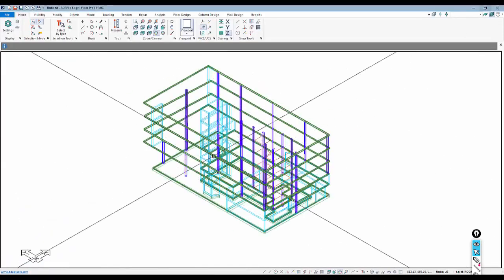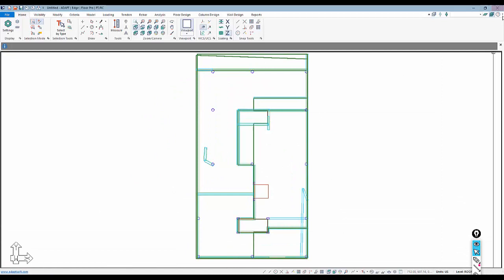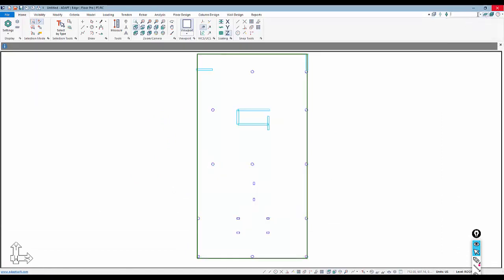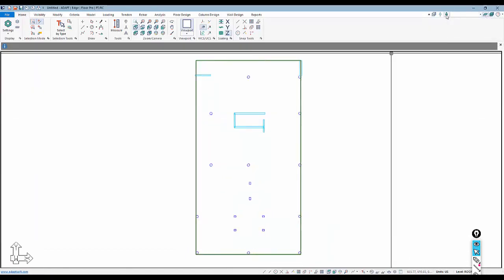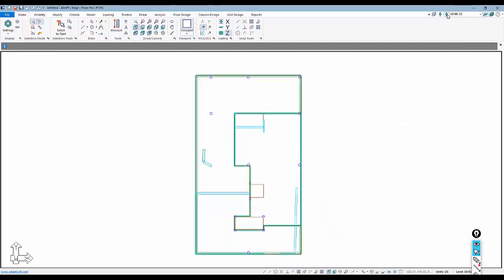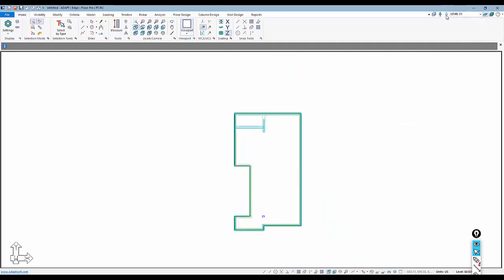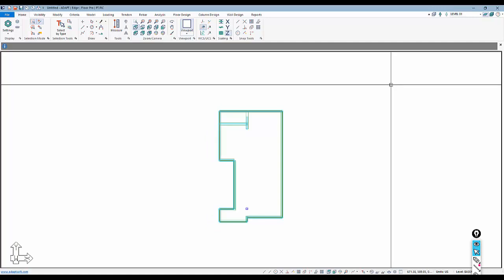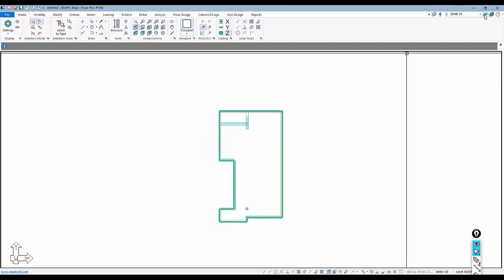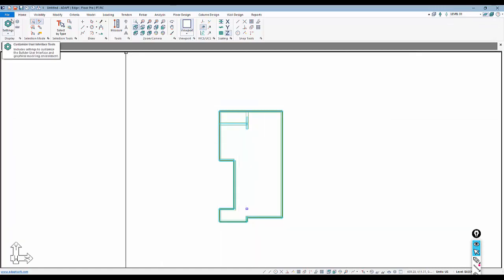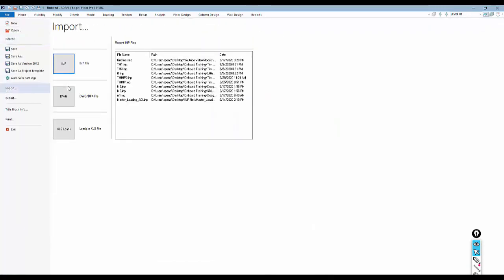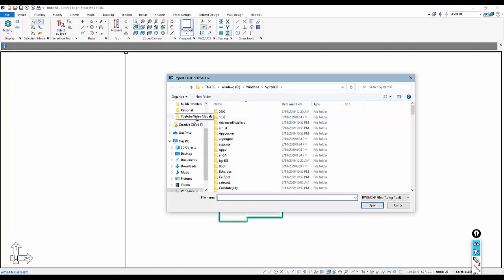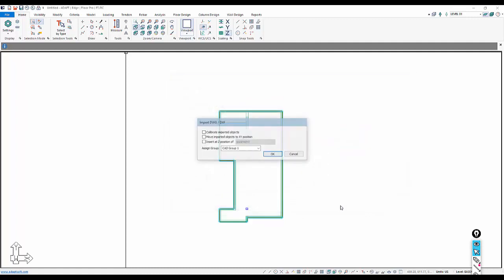Back inside of our Builder model, I'm going to go to just the single level, the basement plan for this model, and I'll work in single level mode here. The same grid file can be referenced whether we're in single level at any individual level or in global mode. So we'll go to File, Import, DWG, and we're going to reference that DWG file we just saved, which is this one here. I'll go ahead and open that.